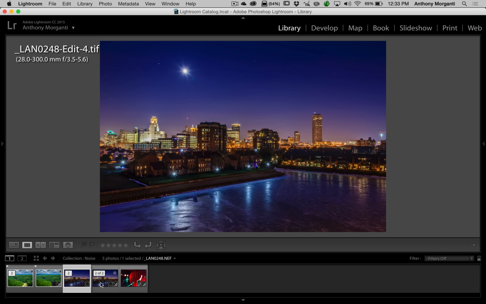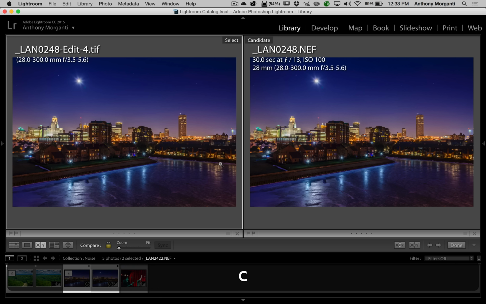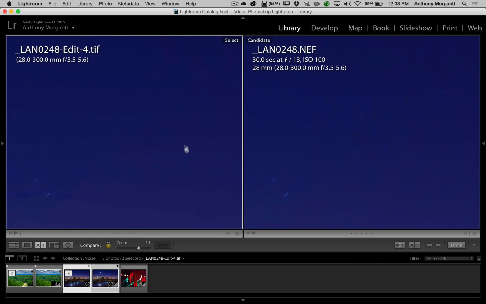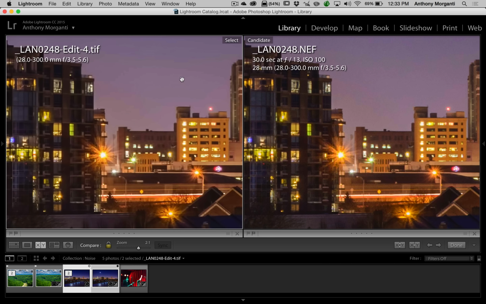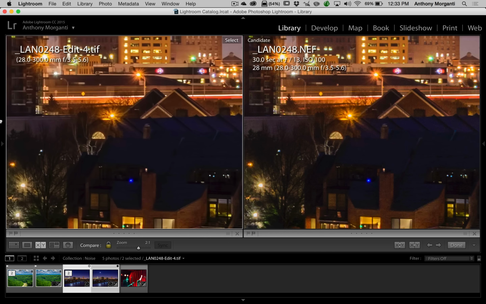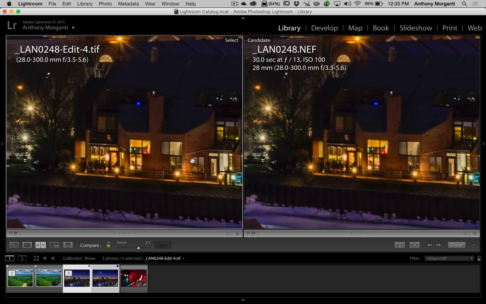Let's compare it to the original. I'm going to highlight that one by holding Command or Control and clicking on it. I'm going to hit the C key to do the compare. I'm going to zoom in. And I think you could see quite readily in the sky that it totally eliminated the noise in the sky. Now, what I'm concerned about though is detail. So let's find some of this brick.